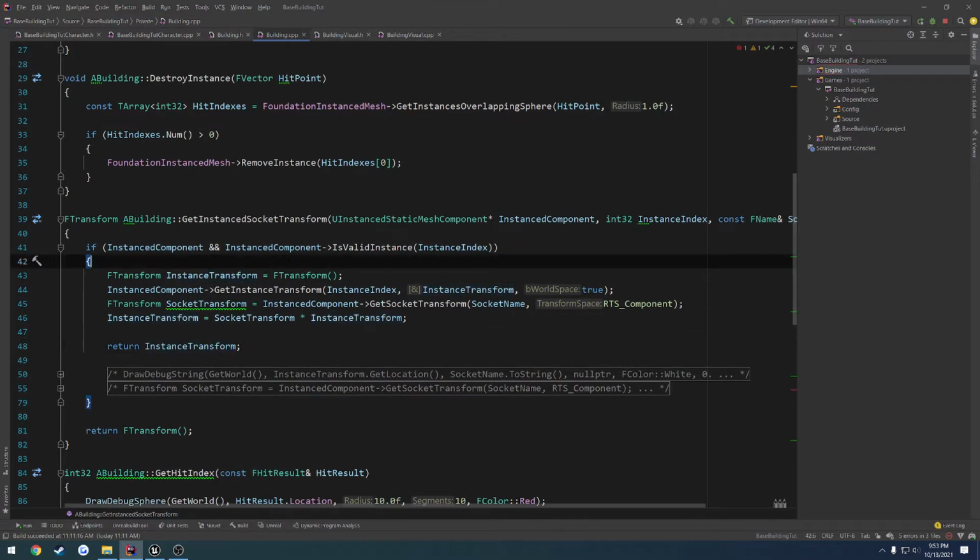Okay, so what we have, we want to make sure the instance component's valid. That's a given, just regardless. We want to make sure that it does contain a valid instance of what we were passing in. So that way, if it exists, then we can do something with it. If it doesn't, we're just going to return an empty transform. There's no point in doing anything because it's just not there. So that's just kind of safety protection there, even though it really shouldn't happen with our system, but it is possible. Anyways, as always, we want to go ahead and get the instance transform of the index we want to get, and we want this in world space.